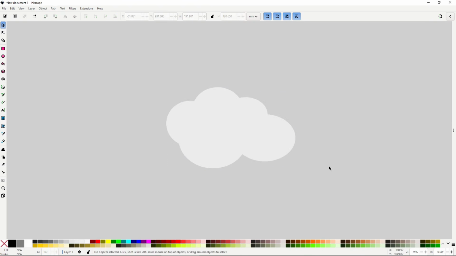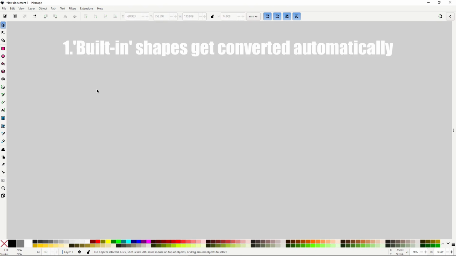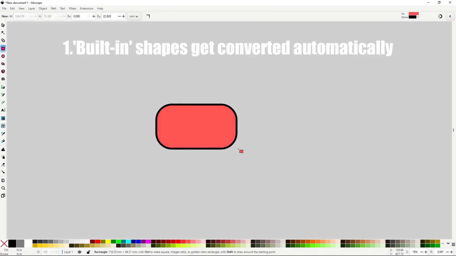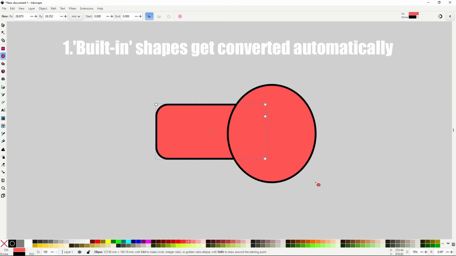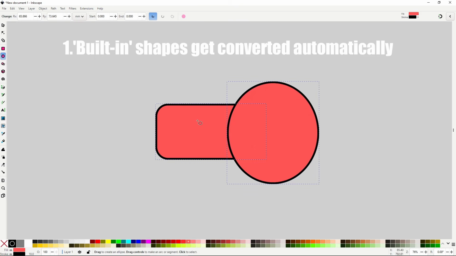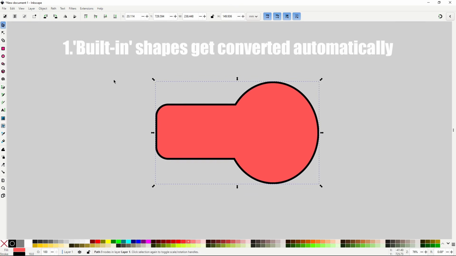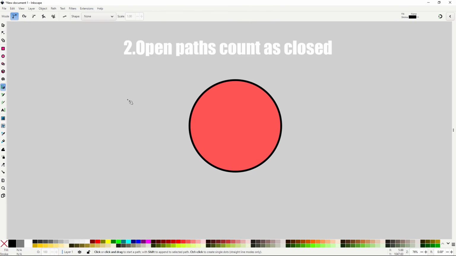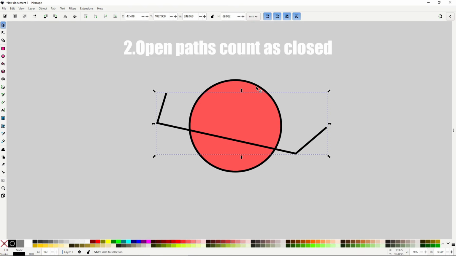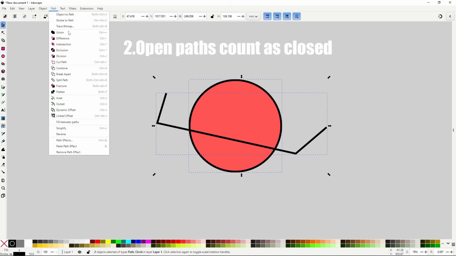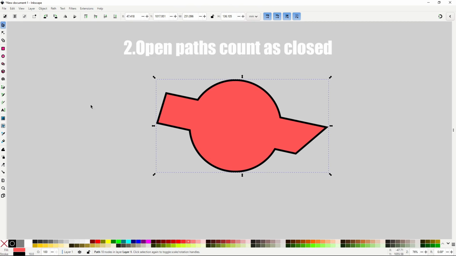A couple of important things to know. First, we don't have to convert built-in shapes into paths before using them in Boolean operations. Inkscape will automatically convert them for you, and the same with text. Second, if you use an open path, Inkscape will automatically close it before performing the operation, and the same with all the other Boolean operations.